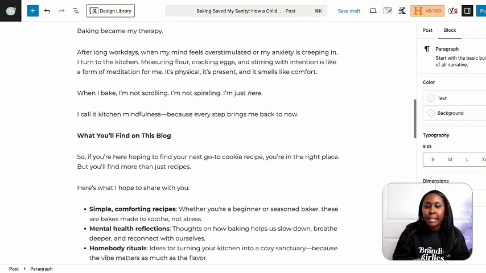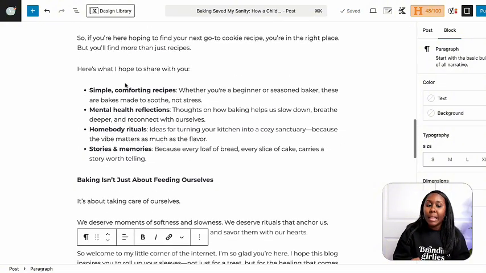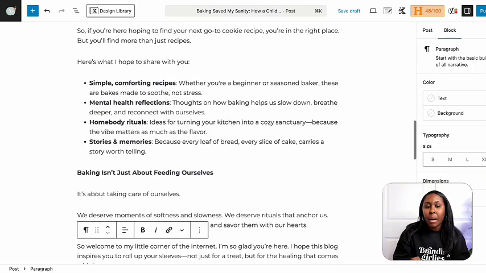It's plain text. I do have some things in bold. I even have some bullet points here. I'll show you how to get that set up just in case you're not familiar. But this essentially is my blog post.